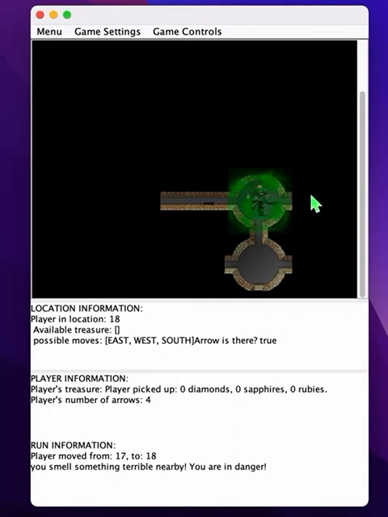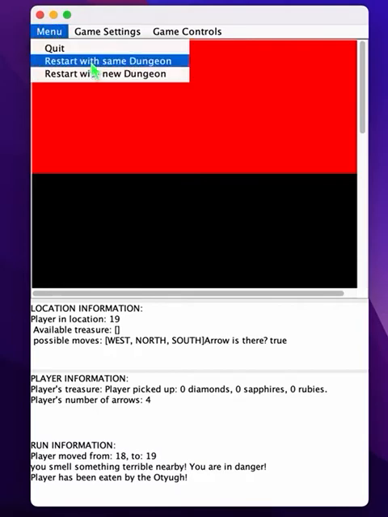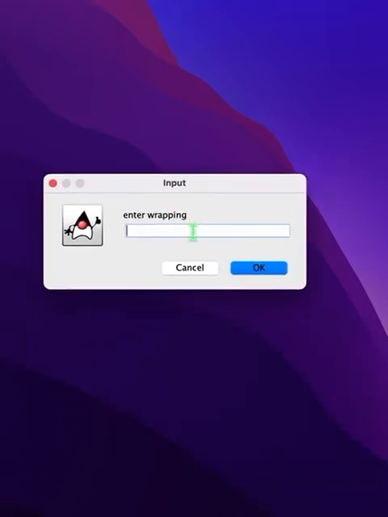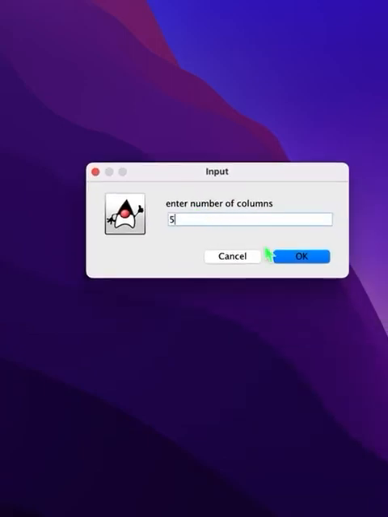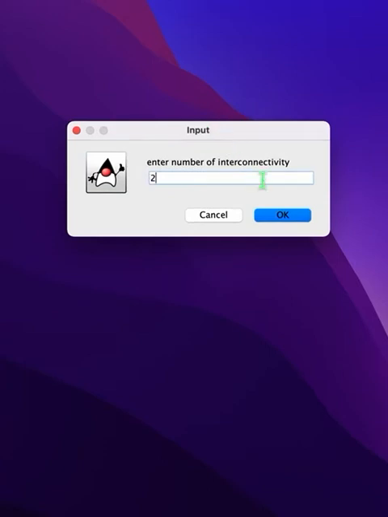Let's go and die. Yes, as we are entering a cell where the Otyugh is, we are dead. So let's try to restart the game with the same dungeon. Okay. Yes. We can also restart with a new dungeon, but for that we need to give details such as, is there wrapping? Yes, let's say there is wrapping in the game. I give the number of rows, the number of columns, and the interconnectivity. You can give any number. It's just how connected the cells must be.